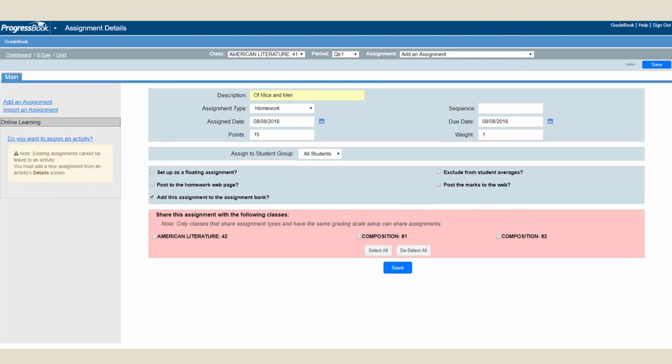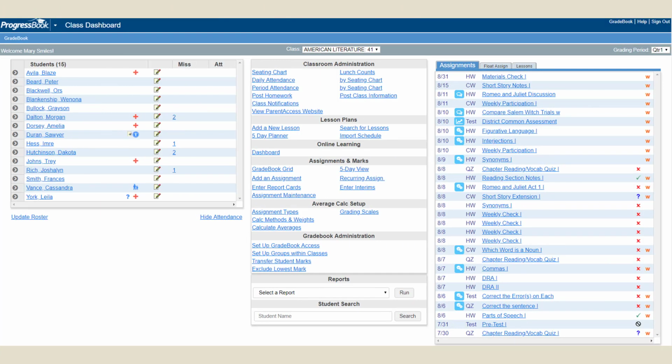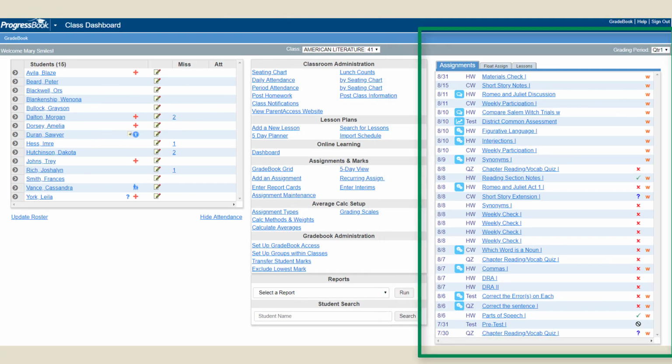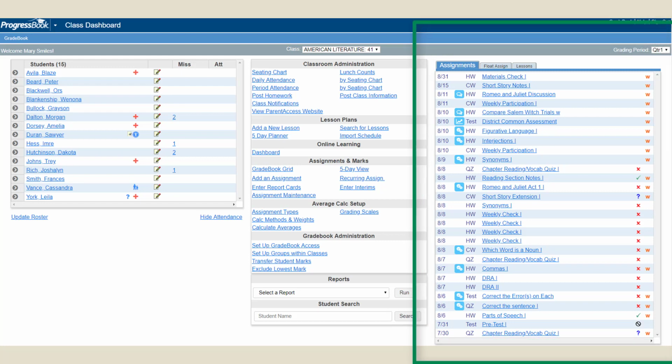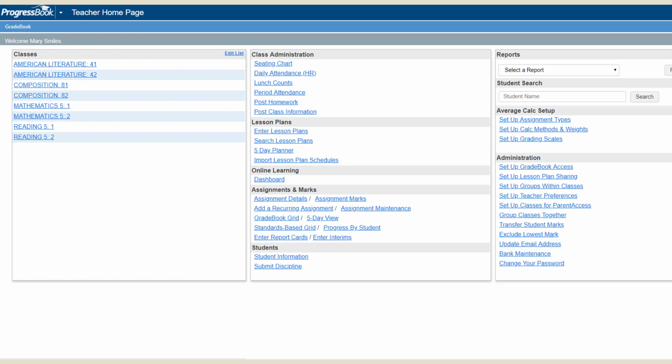If you imported just one assignment, the Assignment Details screen with the previously configured settings displays. You can change this as needed. If you imported more than one assignment, the class dashboard displays, and you can see the imported assignments in the assignment list on the right of the screen.